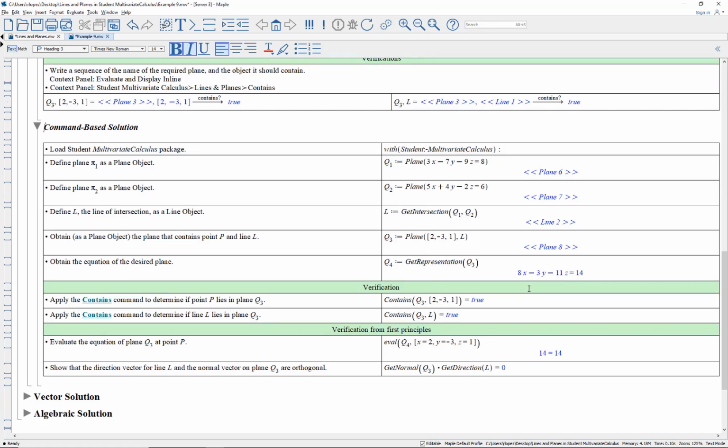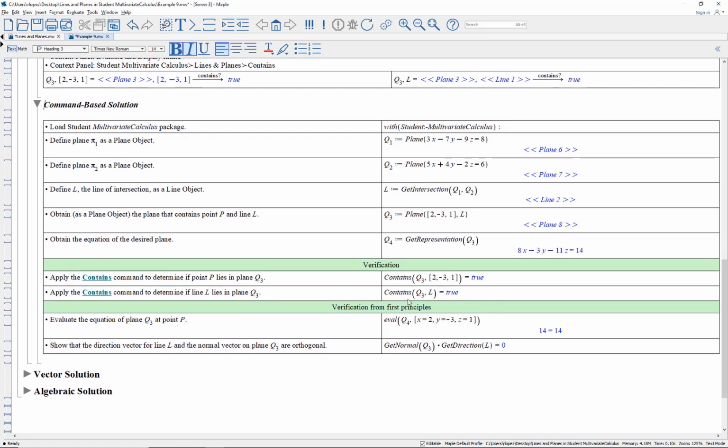to get the equation of the plane. To do the verifications, you can use the contains command. So basically you read it as, does Q3 contain this point? True. Does Q3 contain this line? True.